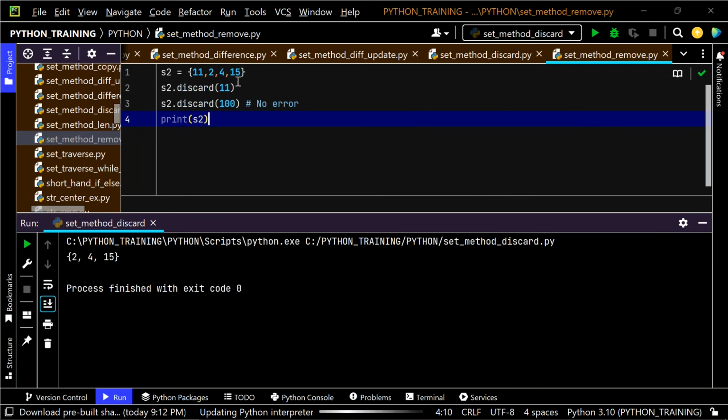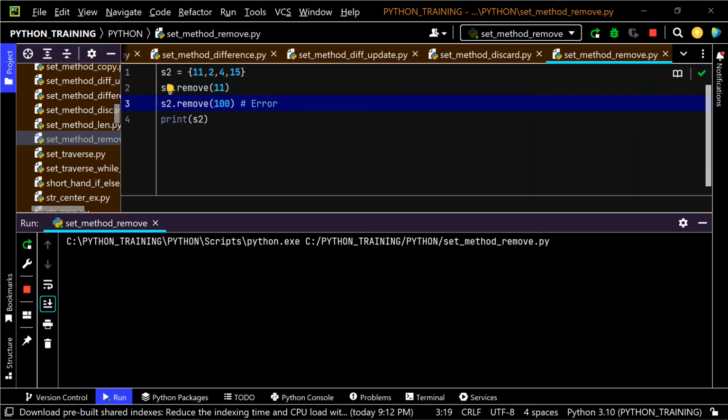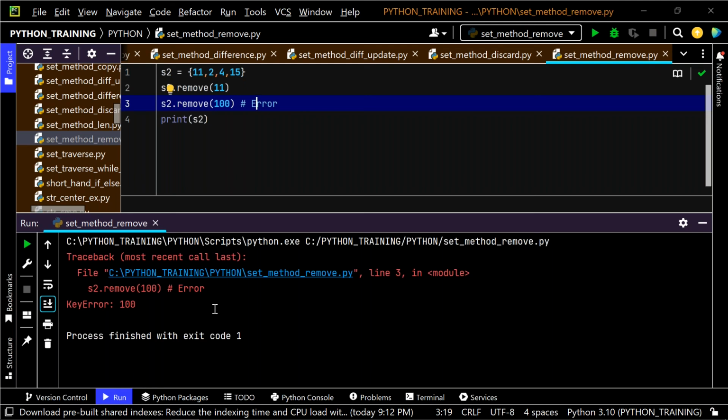Now we have S2 like this, and instead of discard, I'm using remove, and here also I'm using remove. Now this will cause an error. What error? We'll just experience it. It should be key error basically. It's not value error, guys. Remember, it is going to give you key error. So now here you can see this is going to give you key error. So don't do this.